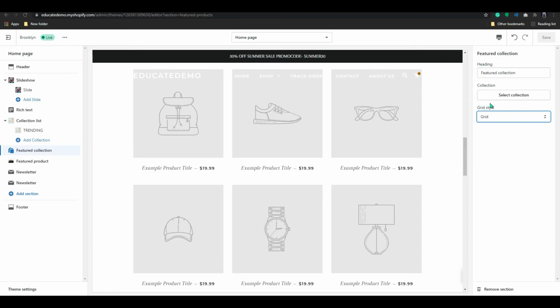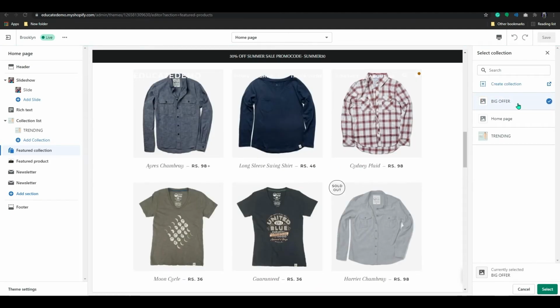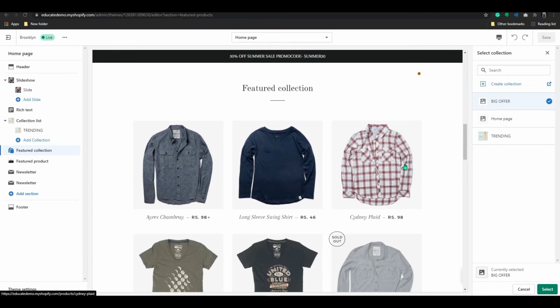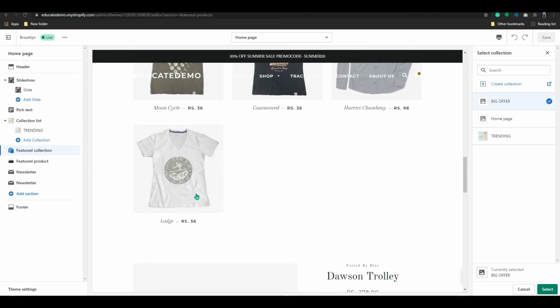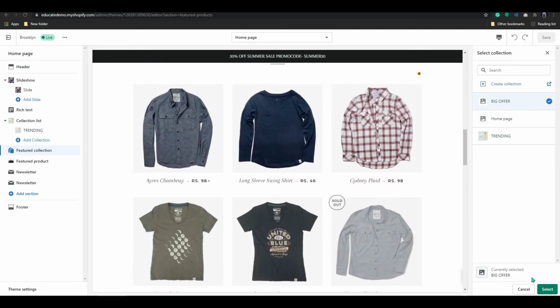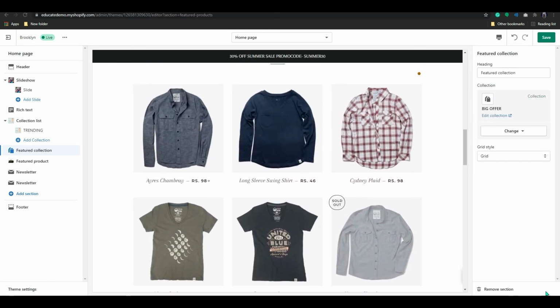Now, click on the Select Collection button. As you can see, the collection that we created has now appeared here. Click on it, and you'll be able to see all of the products that we added are on our homepage. After that, click on the Select button from the bottom right corner. Then, click on the Save button to save our progress.